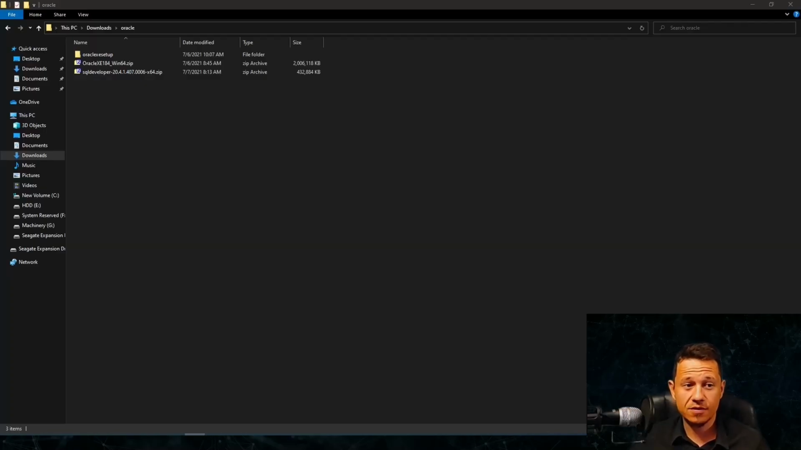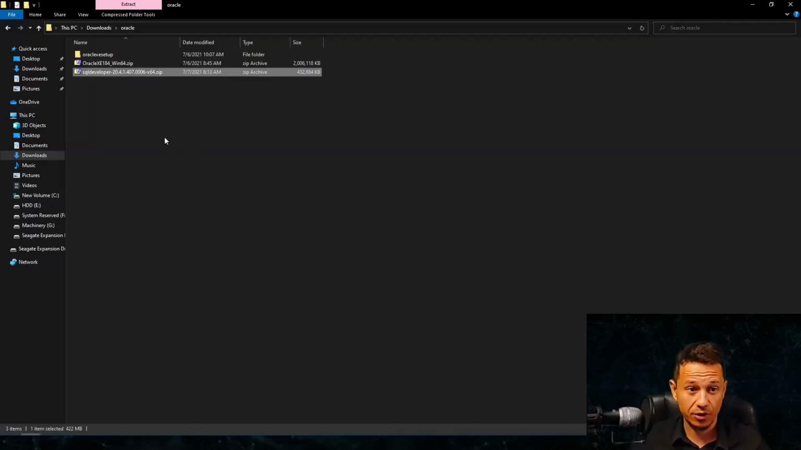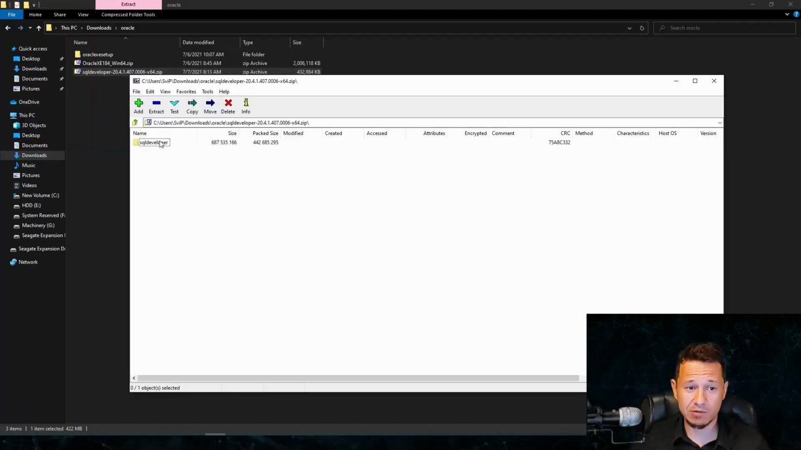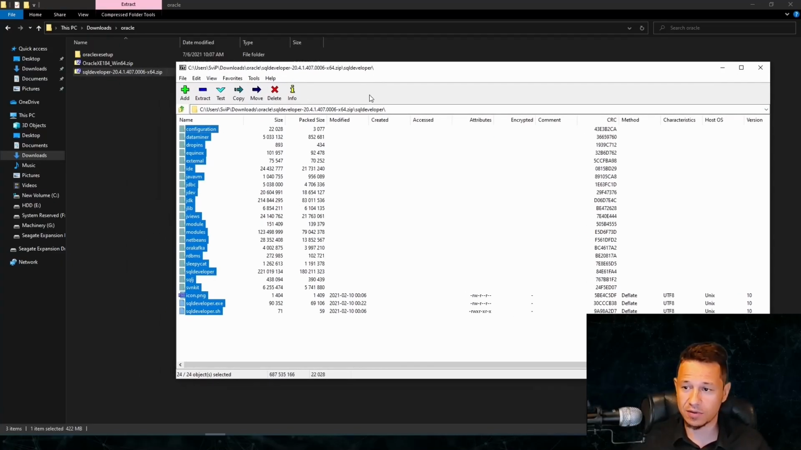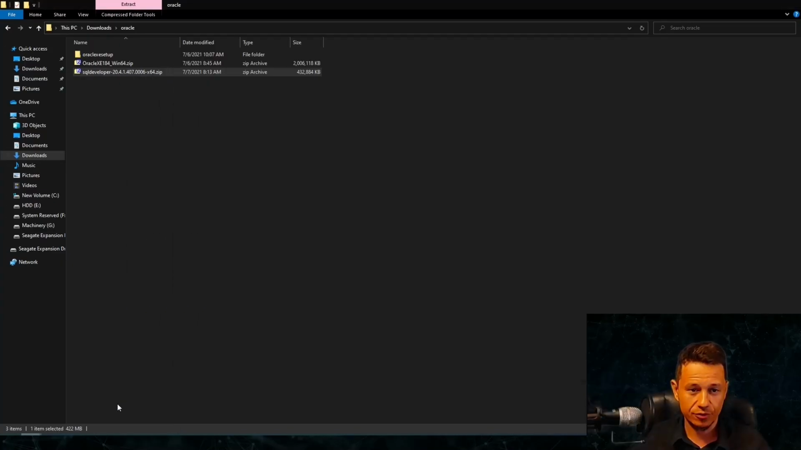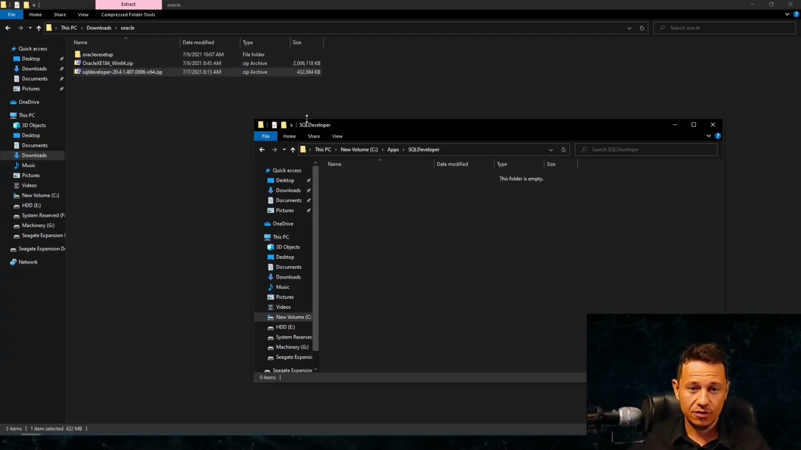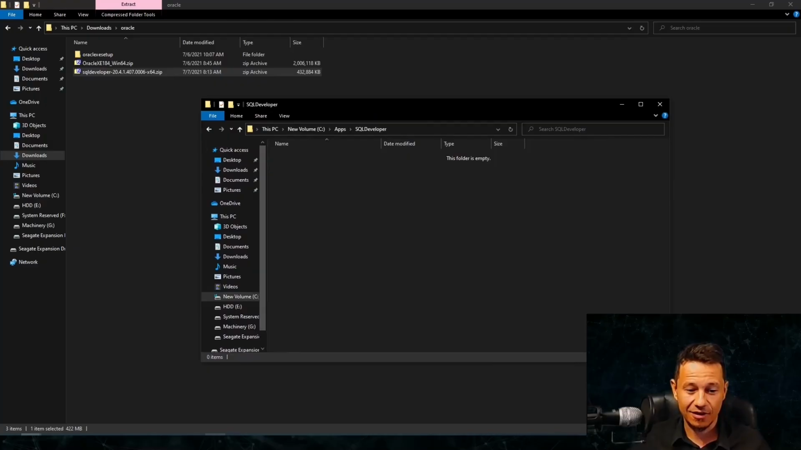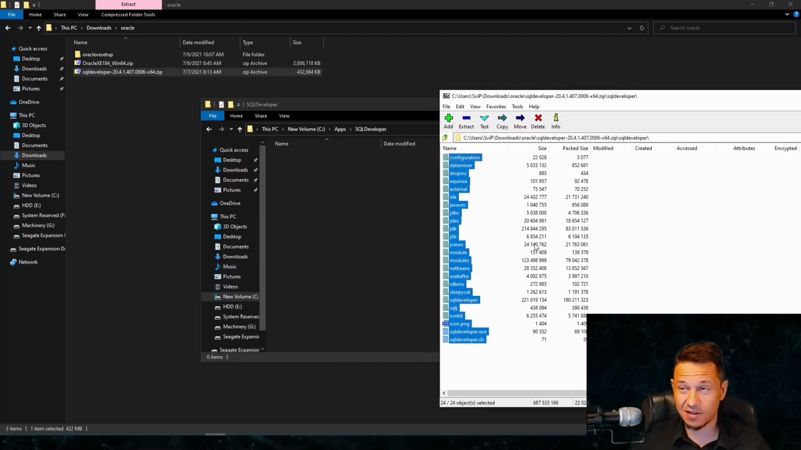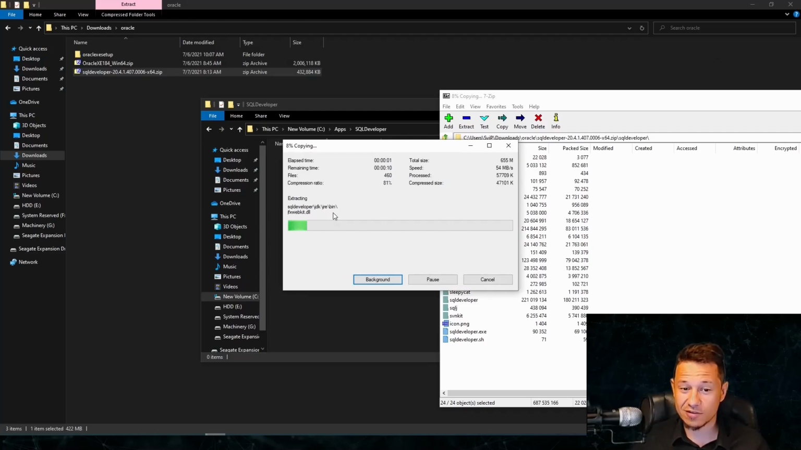Alright, once the SQLDeveloper zip file is downloaded, we go to the folder where we downloaded it, open the zip file, and we're gonna extract all of the content to a desired folder. Note that SQLDeveloper does not need installation at all. It's like a portable application. So we're gonna just copy all the content to the desired folder.